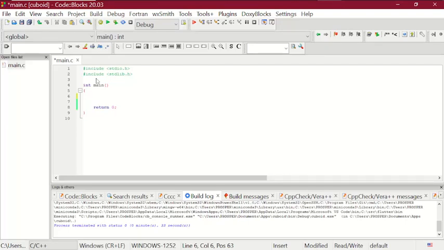In this video I'm about to show you guys how you can create the application to calculate the area of a rectangle. So what we're about to do right now is write a C program on how to calculate the area of a rectangle.